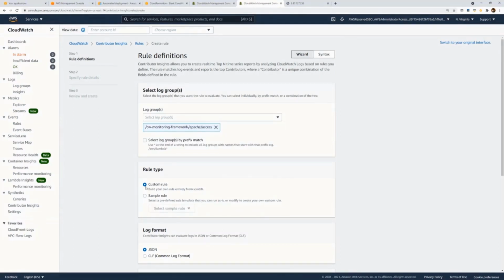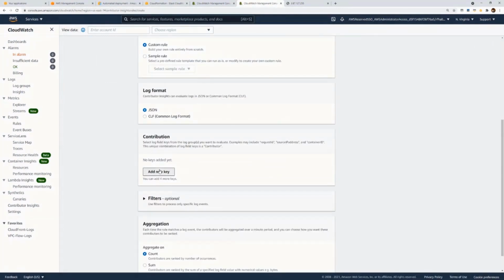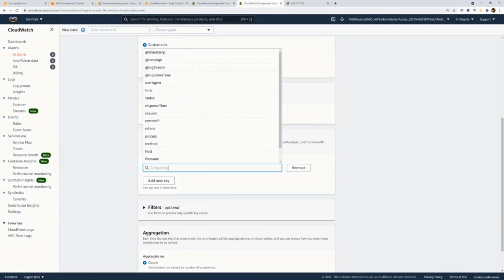We're going to do a custom rule. We're going to do a JSON format. And let's add some contribution keys. And what's nice here is you can see that we have an auto discovery field. So Contributor Insights, since we are in a JSON format, is automatically discovering what the different fields of our logs are.